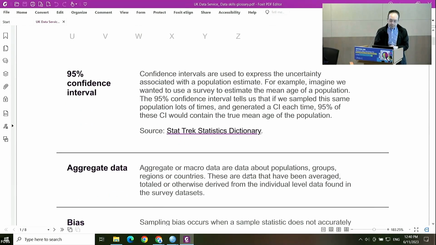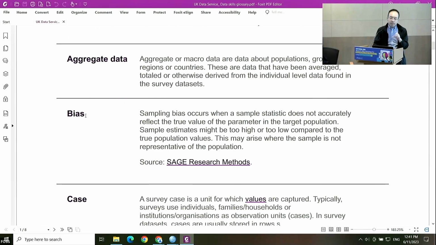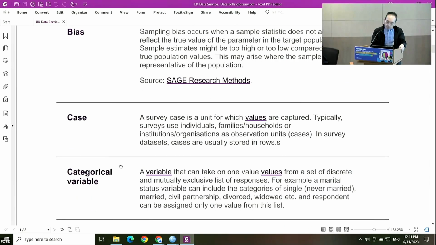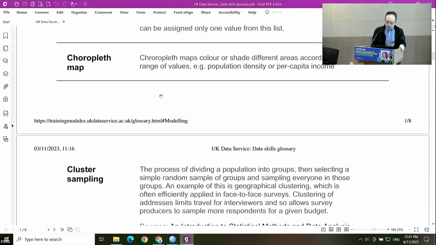Like aggregate data, what it really is. So you can look this up, and then bias, you can always have access to this on the UK Data Service. I mean, electronically, but what I find most convenient is that I print them out and then I can refer to them when I need to. All right. And then cases, categorical variables, and then this thing I don't even know what it is. Okay, crop place map. I guess this is a different fancy name, but I haven't come across this yet, but that's fine.